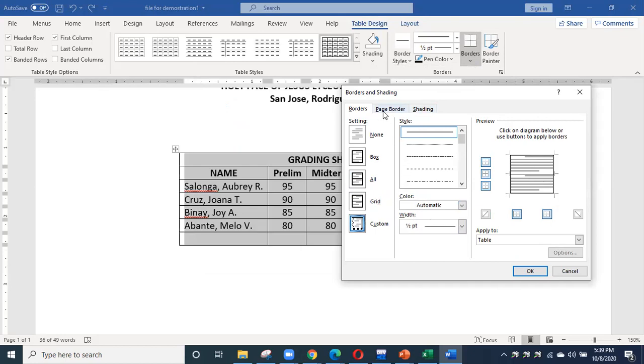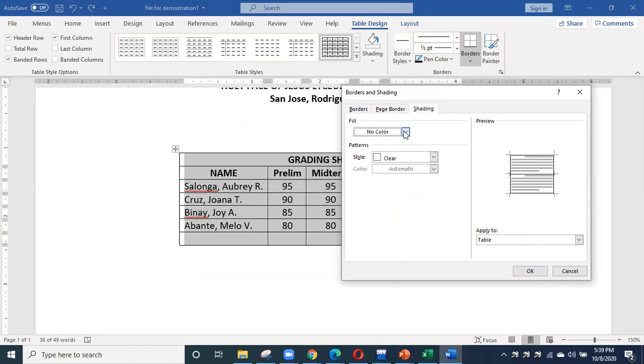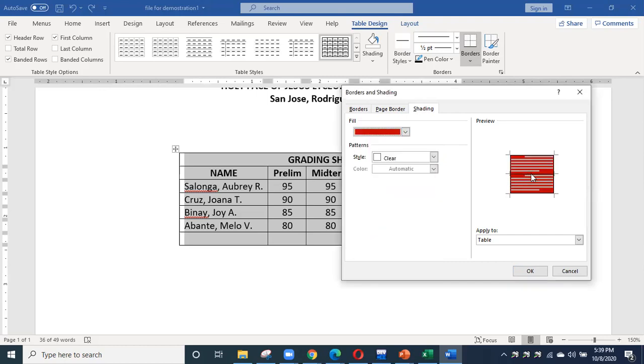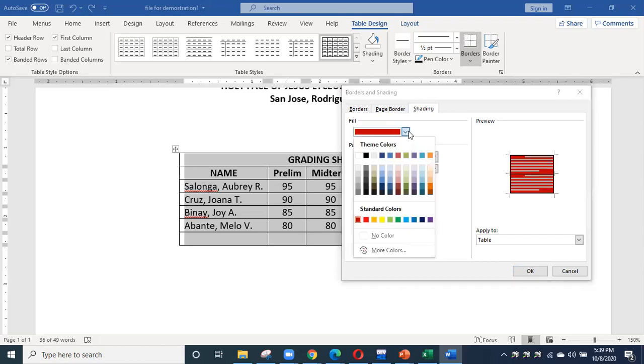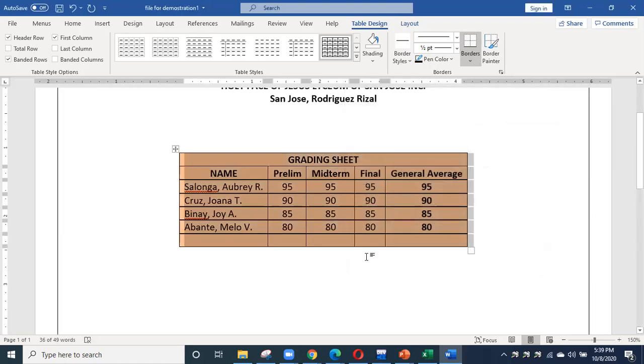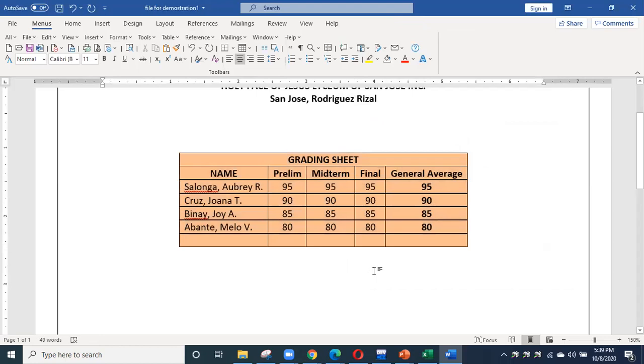Customize, or page border, for example, we have 3D, custom. We also have shading. If you want shading, for example this one, automatically you are able to see the output. Or you can choose this one, for example. Then if you apply to the entire table, choose table. But if you want to apply to a paragraph, cell, or text, choose that. For example, for the entire table, click OK. Automatically inserted.